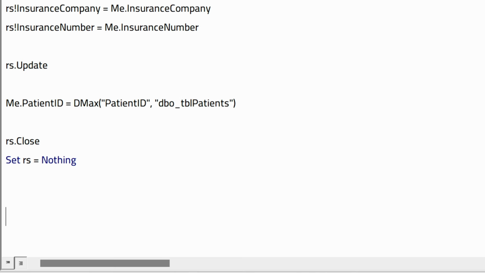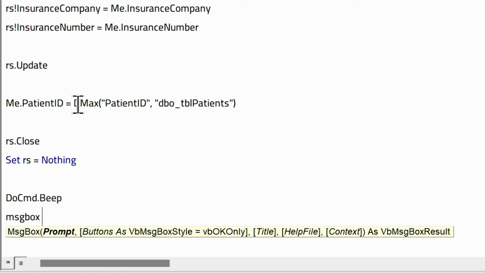One more thing before we close the new record creation topic, we will also notify the user. So we'll say MsgBox, and then we'll say the patient. If you want to give a name, you can.